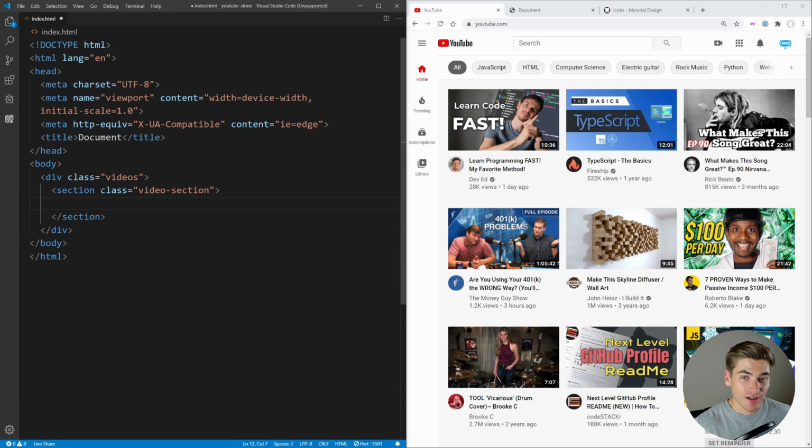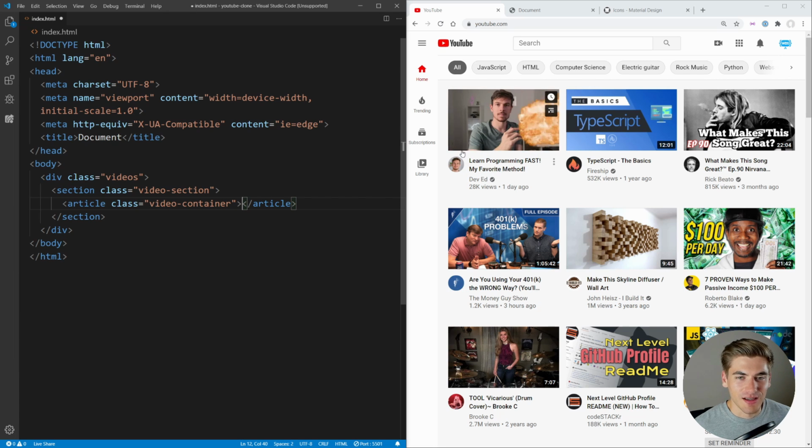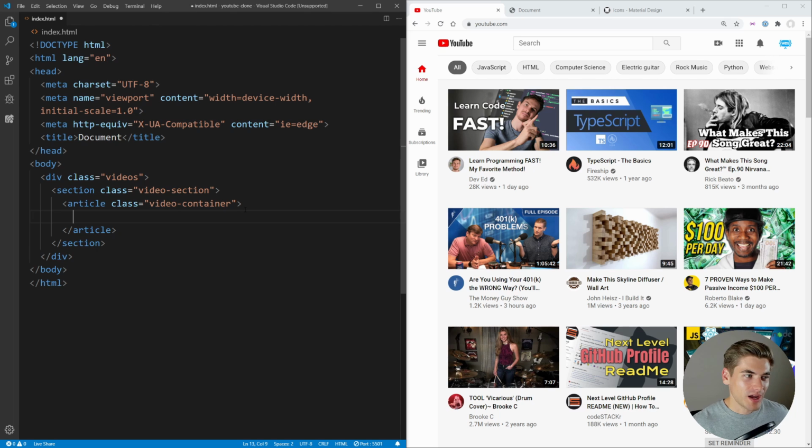And inside of this video section is where we're going to put each individual video card, which we're just going to make an article and give it a class of video container. And that is essentially everything associated with one individual video inside of the UI. That's at least the easiest way for me to think about all of this. So now inside of our video container, we have everything we need to essentially start styling out these individual cards.